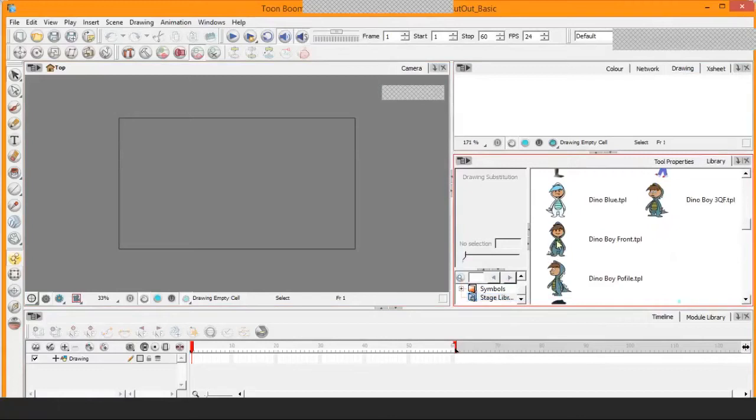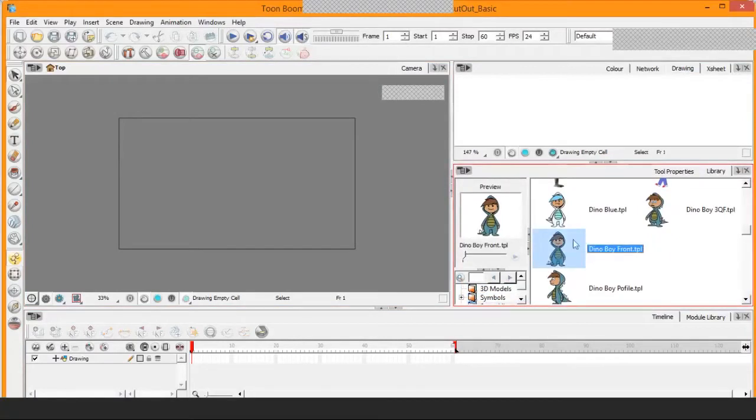So we're going to use Dino Boy front. Dino Boy has several views. He has a front view, three-quarter view, and profile view. And when we get into rigging, you'll know how to rig your different views. Your different views are used for different camera angles.